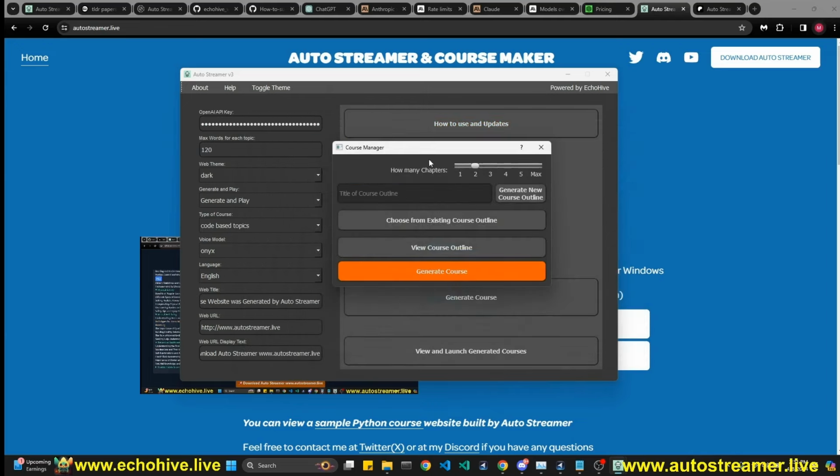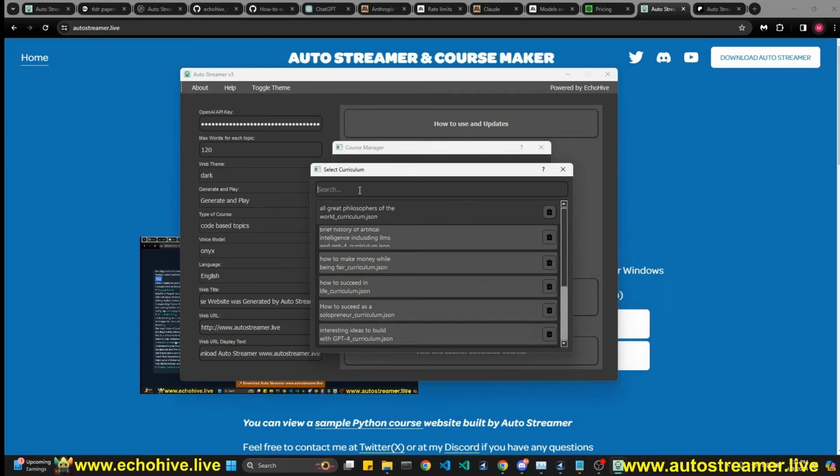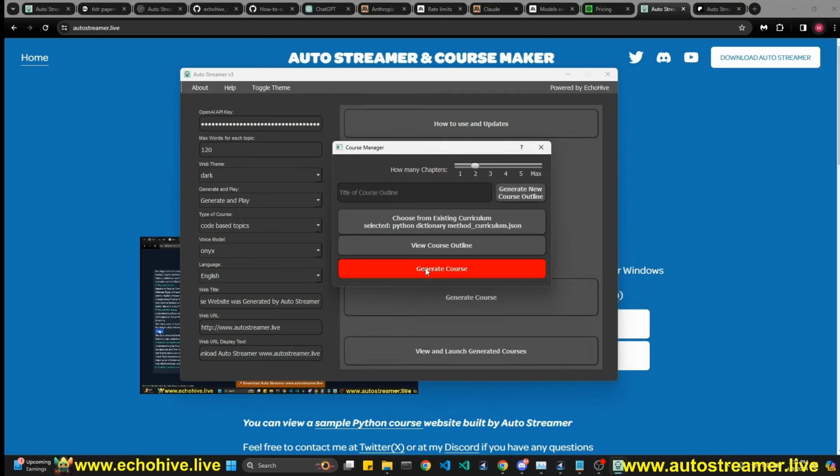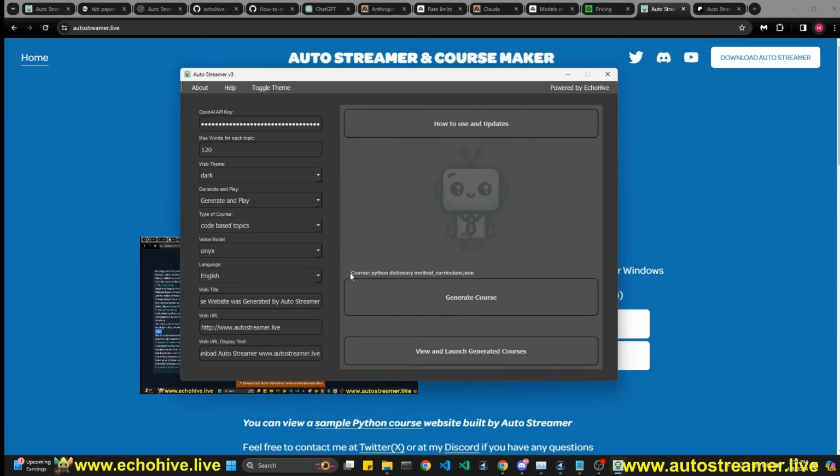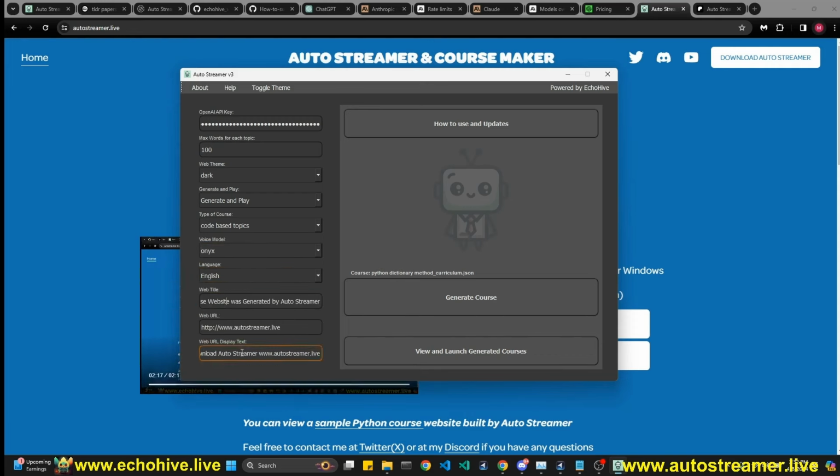If we like what we see, we can actually go ahead and select this. There's also a search option. And then click on generate course. But before we do that, we have already selected it. As you can see right here, course is selected. We can actually see how detailed we want it to be. Let's set this to 100. You can select the web theme. You can generate and play with the audio, which will start playing right away. You have 6 different voice options and over 50 languages. You can also customize what appears on the web page.